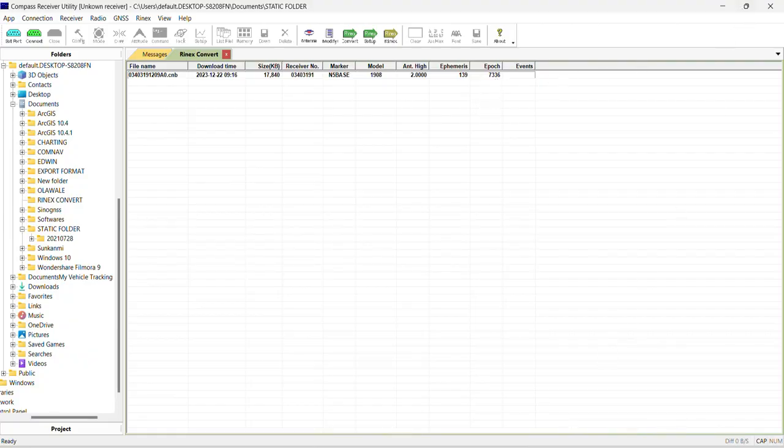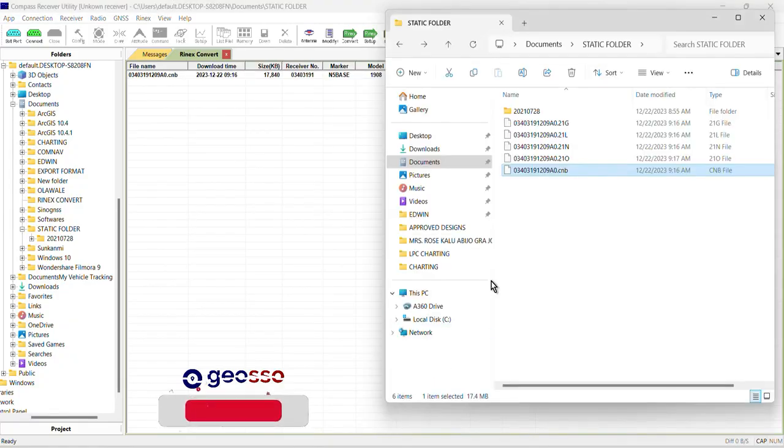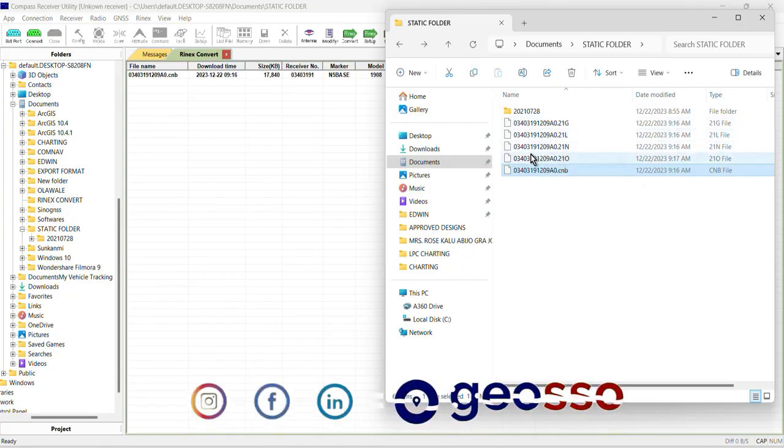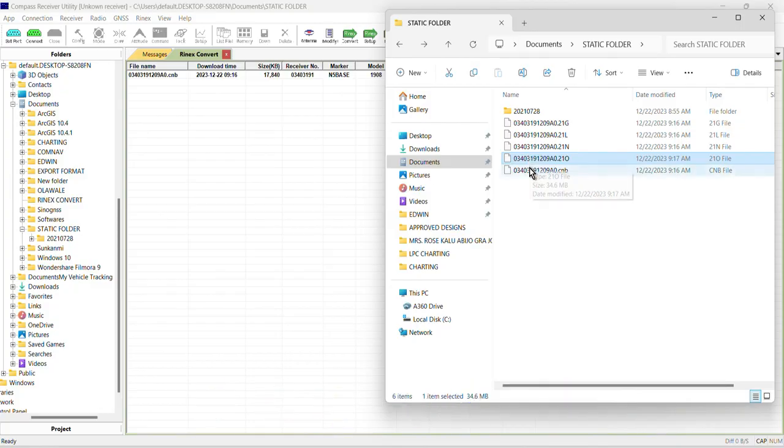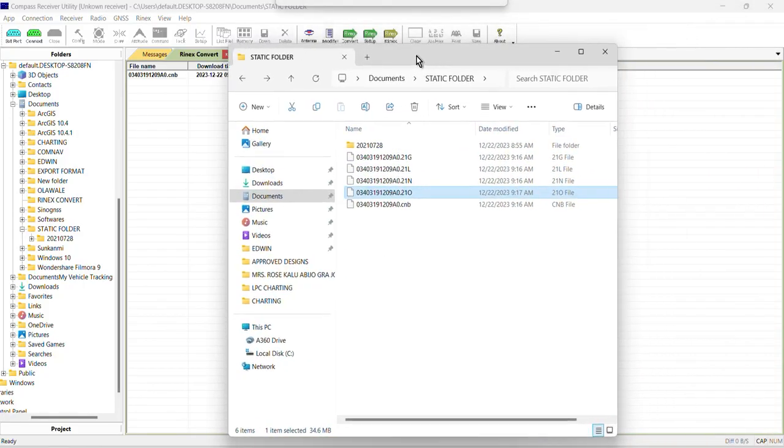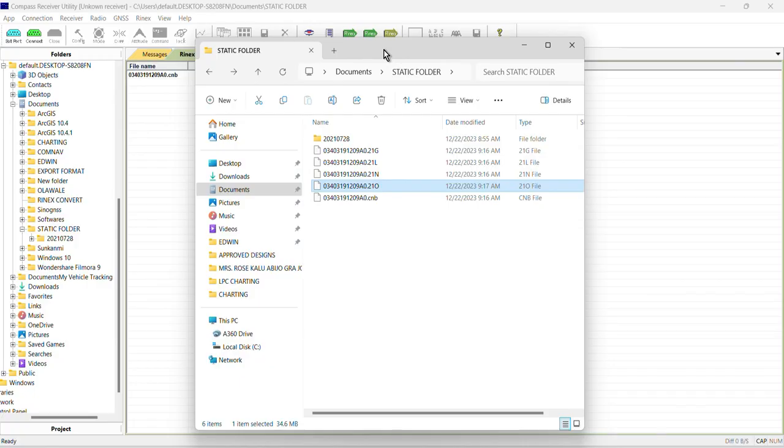If we go back to our file manager, okay, so this was the file that we converted before, the CNB file, and these are the 4 output files. I think this is the one that we need the most, the file that was converted, but this was the original and this is the static file. Others are just accompanying files that you might need when you are doing the processing. So that is how to convert a CNB file, which is a static data file that was logged from a SINOGNSS receiver, to a Rinex format.